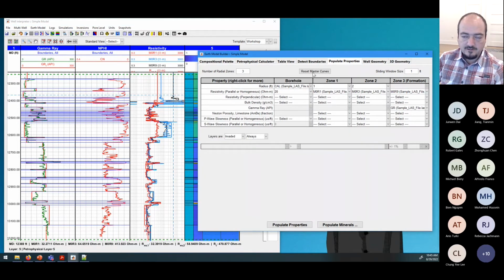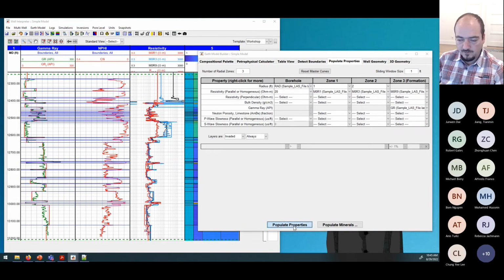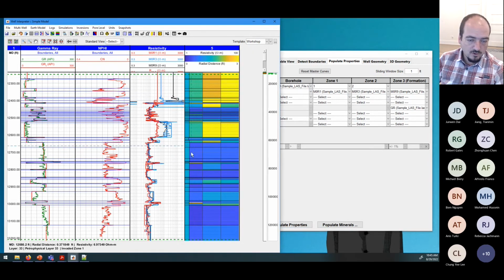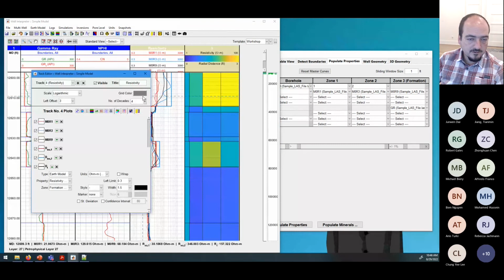Now that we have that, for the radius, we can use the radius, which makes a lot more sense than just making a guess. And now I can just populate properties. And you should see that now the borehole does not have a constant radius. It has, for example, in this area, some washouts. Makes it easier to see everything.